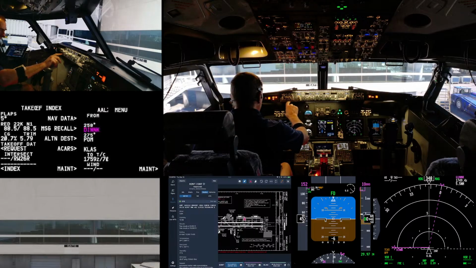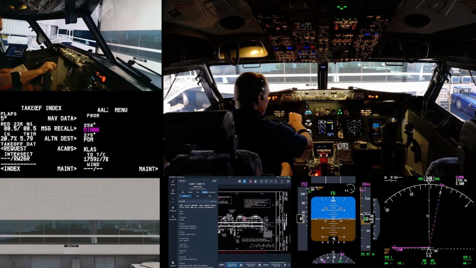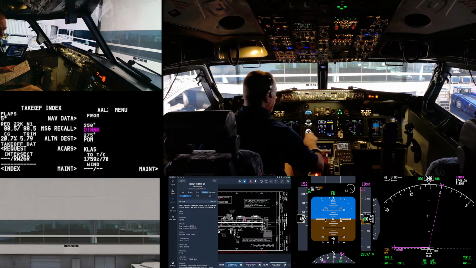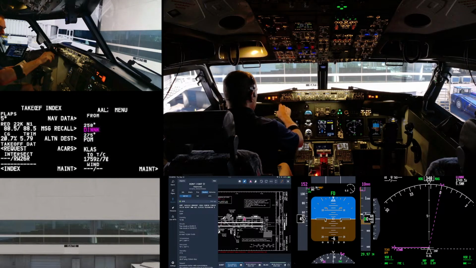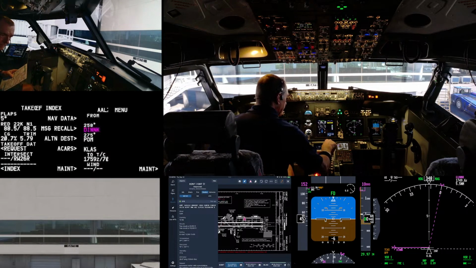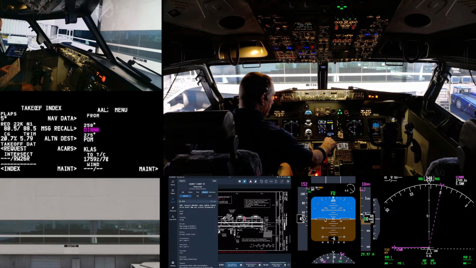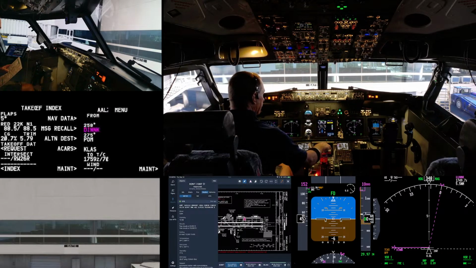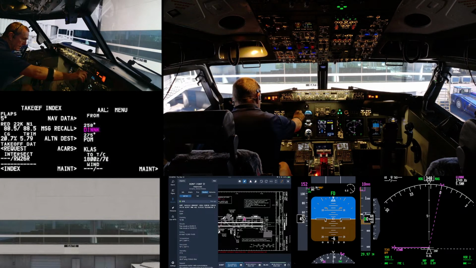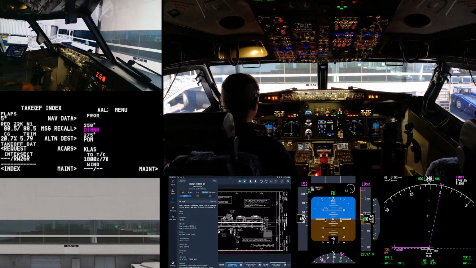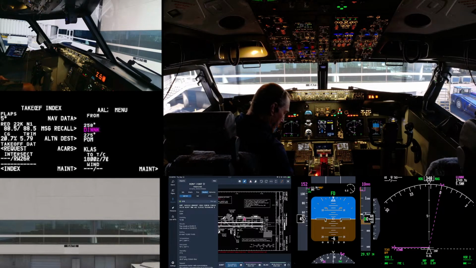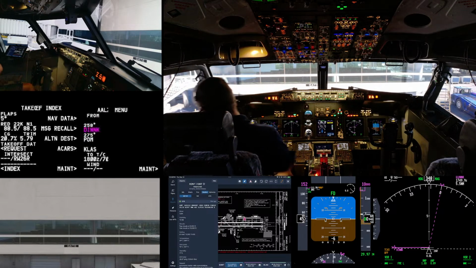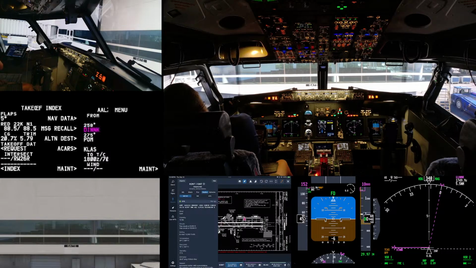EFIS has said we do not want traffic on. Traffic is off on both sides. Hope you can see the PFD on the FO side well enough. Let's see. Lights check. That looks good. 1, 2.